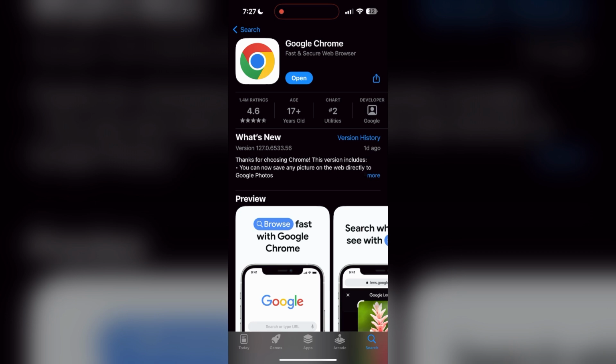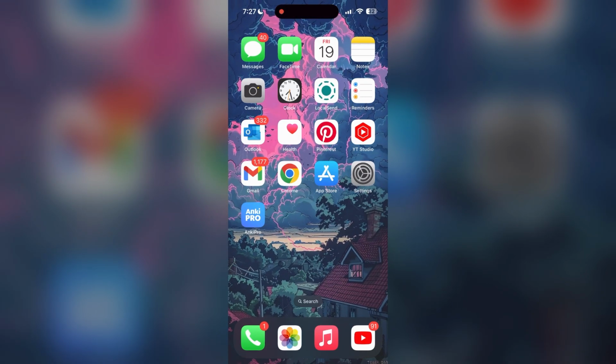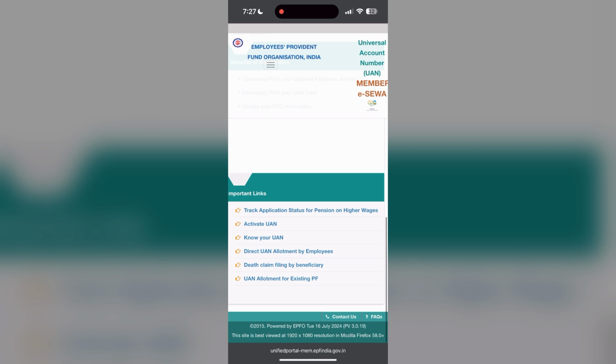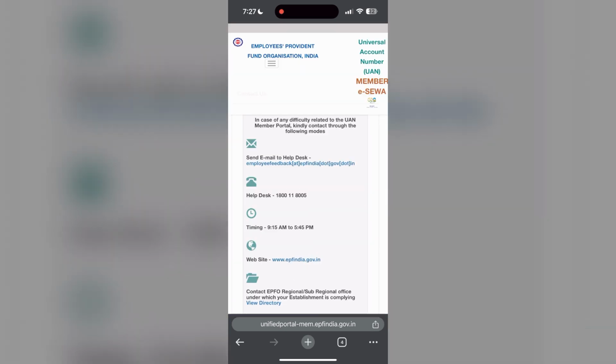If the issue still persists, try accessing the login page using a different web browser or device. I hope these fixes helped you to get logged into your account. If none of the above steps resolve the issue, reach out to the UAN Passbook customer support for assistance. They may be able to provide further troubleshooting steps and help you solve your problem.